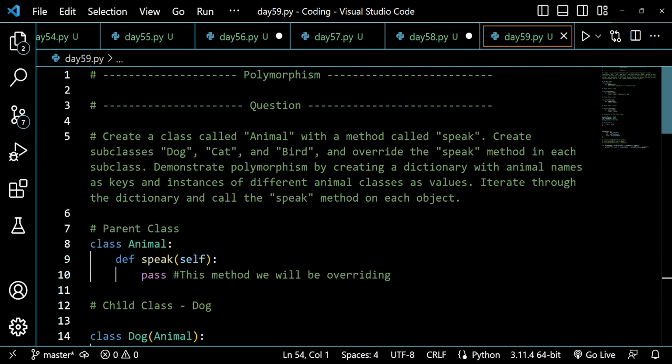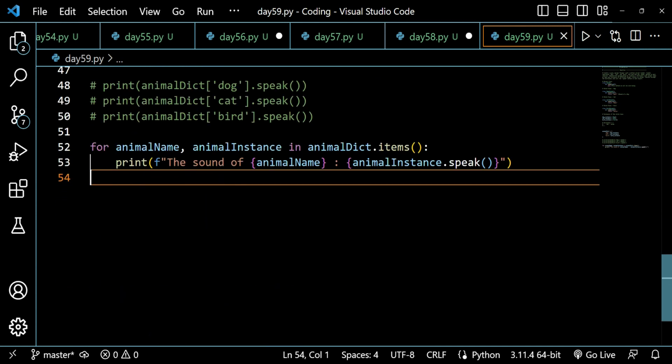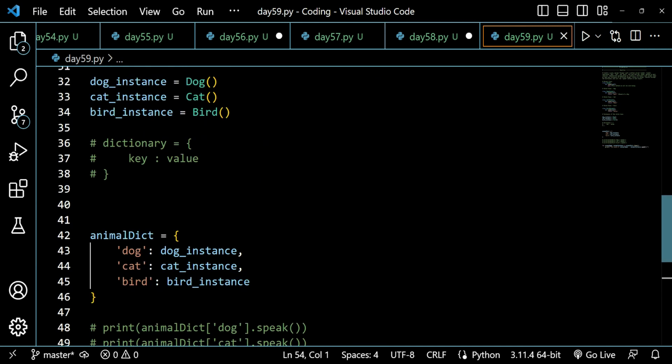Now as you can see, we have solved this question, that it says iterate through the dictionary and call the speak method on each object. So we did it already. So this was all in the question, guys.